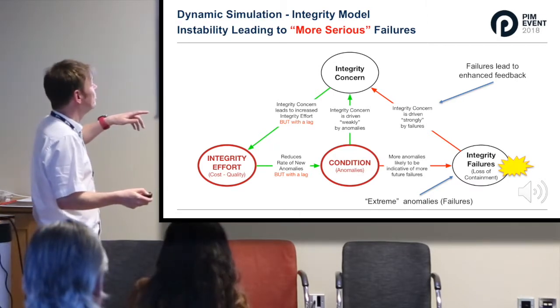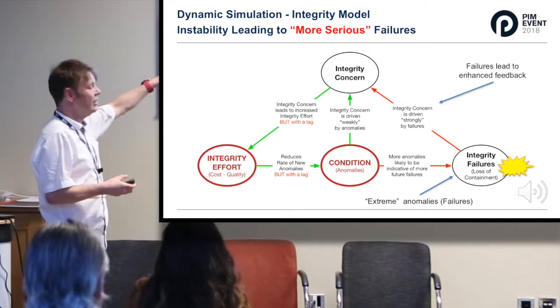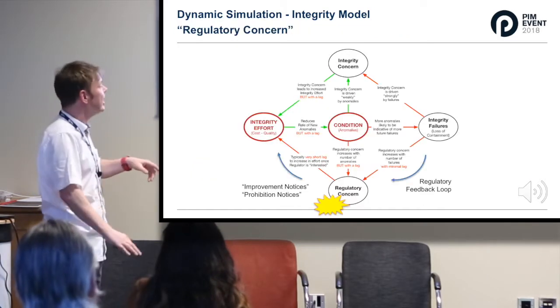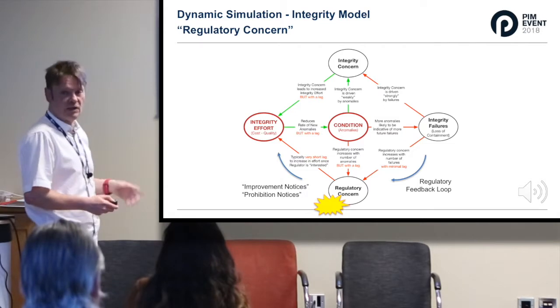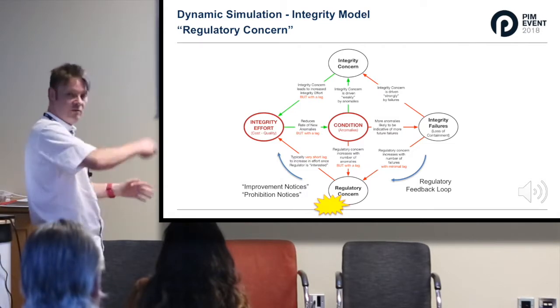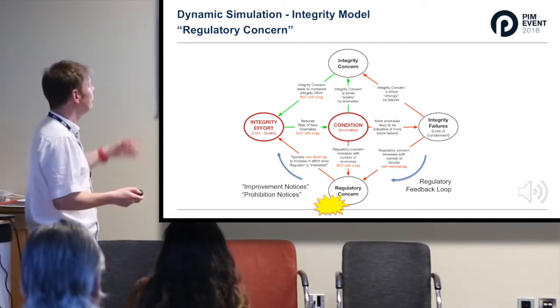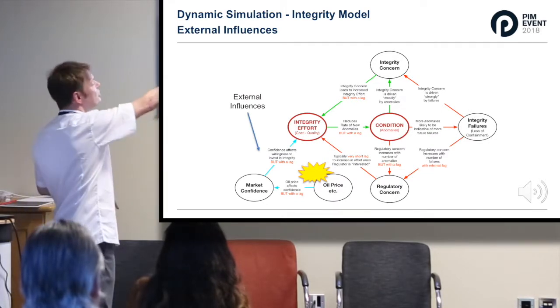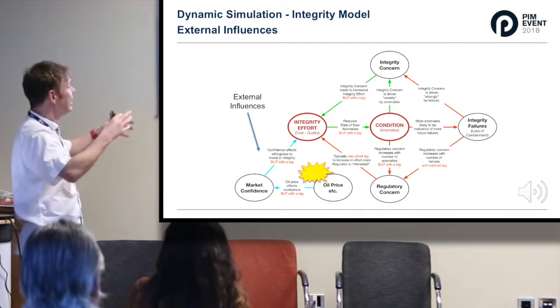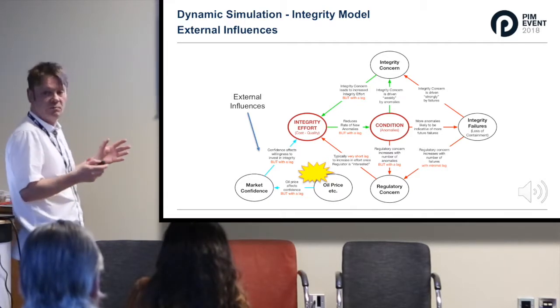But it's not that simple, because every now and then, because we're cycling, the condition goes extra bad and we have a failure. And all of a sudden, if you have a failure, that's more important. So you get more of an accelerated feedback loop. But it's not that simple, because you've got the HSE as well and all the regulators. So as soon as you have a failure, they get involved and everyone's running around like numpties.